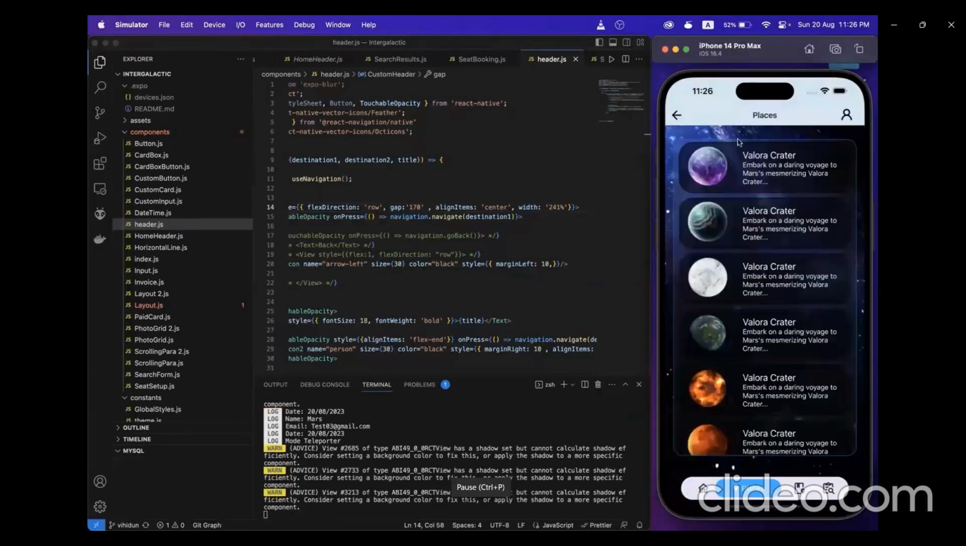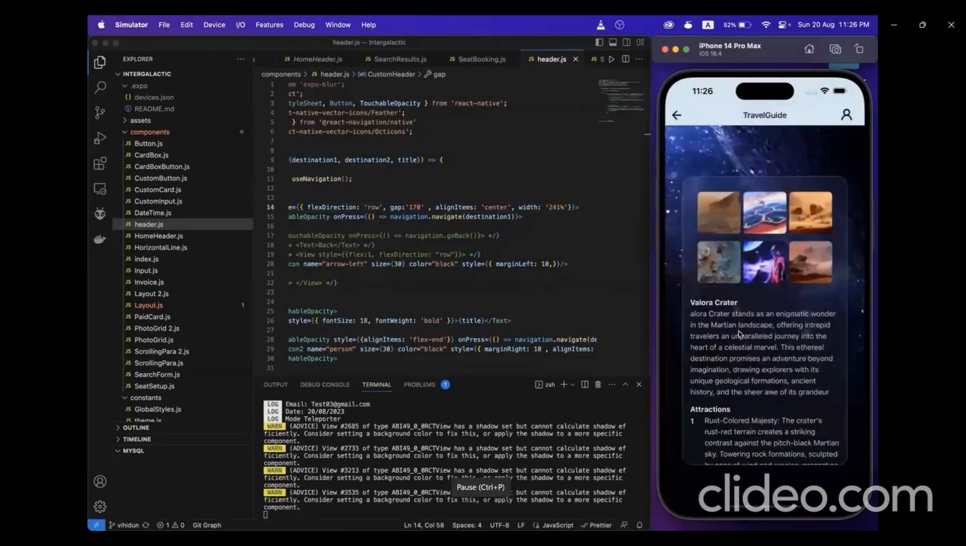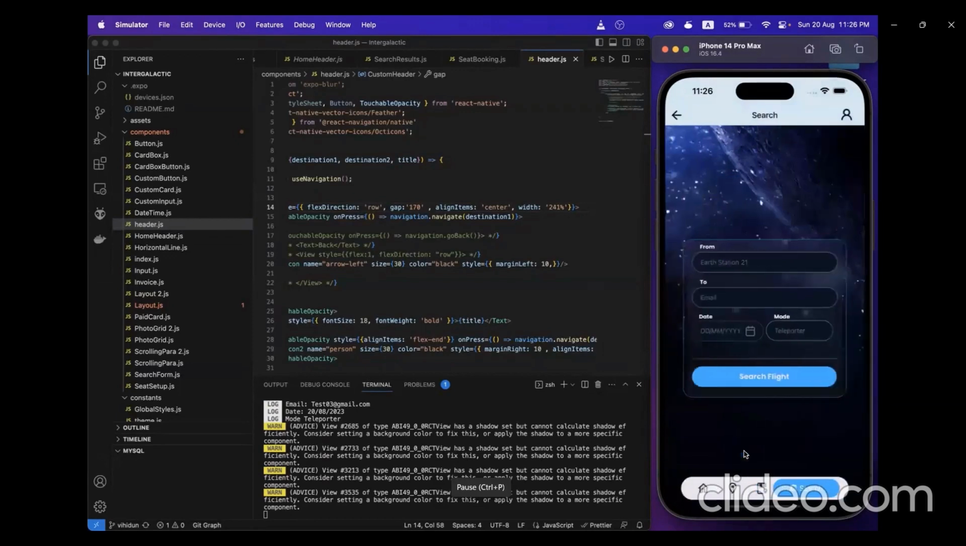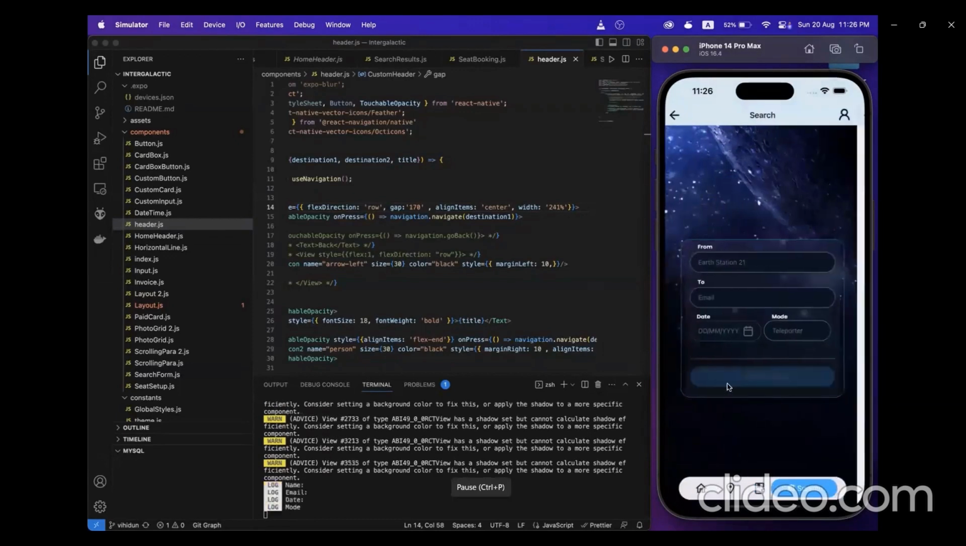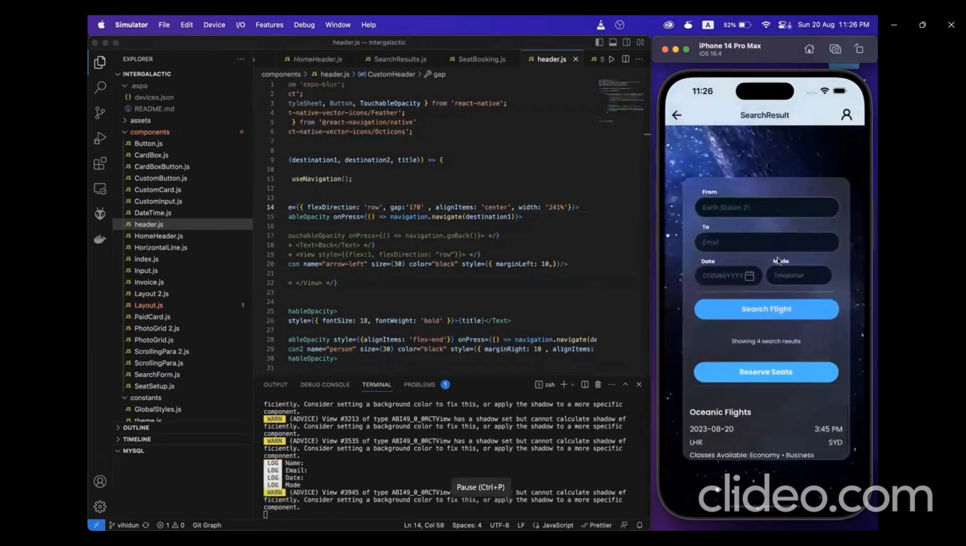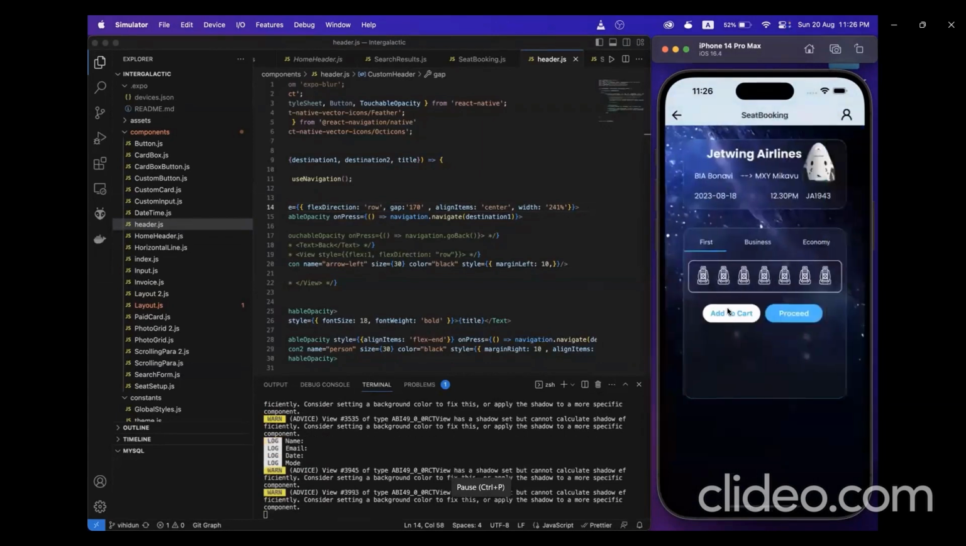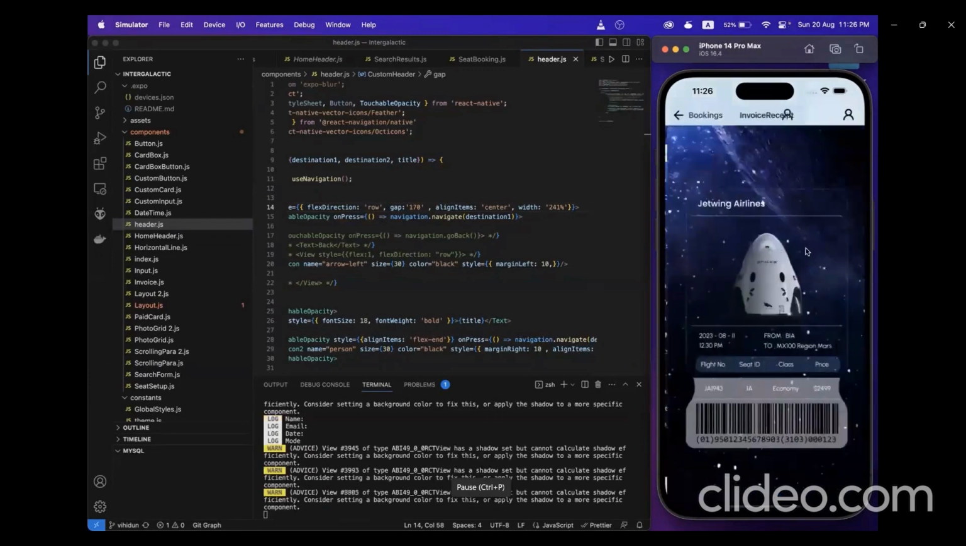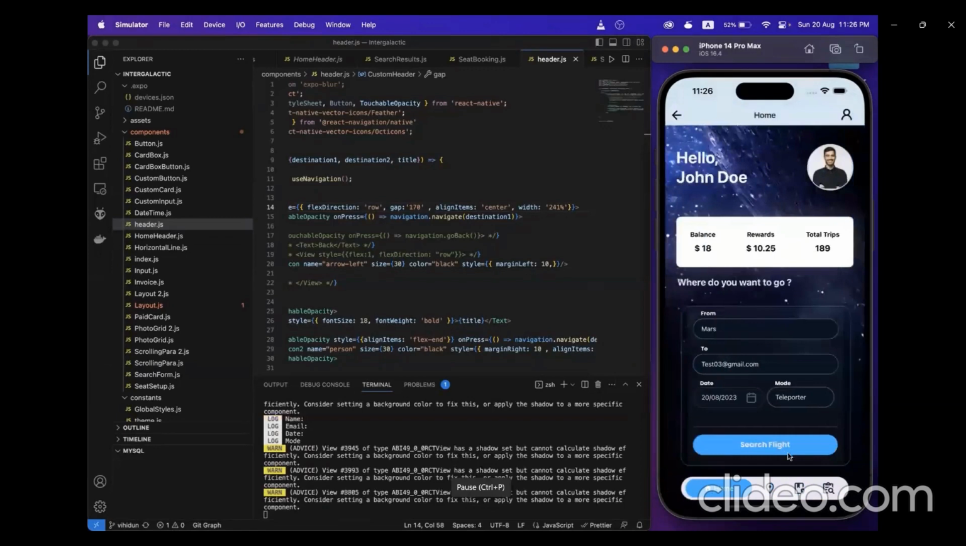Suppose he wants to pick from some places and explore new places, he can go to the Valora Creator option, and then he can look through the options that are available and decide to book, and he can enter the search details and so on. Thereafter, he has to do the same procedure where he books the seats and then makes the payment. So we have the paid and cart options available. Cart basically has the trips that he hasn't yet paid for.